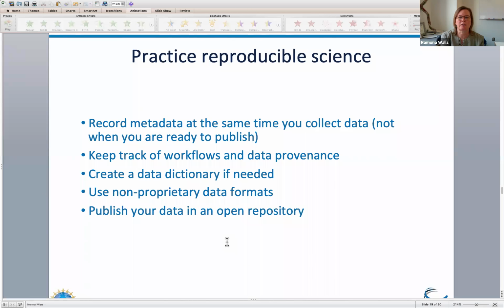Creating a data dictionary, if needed. A data dictionary is simply a list of, if you have tables of data, what all the column headers are and what they mean. I can show you an example of some data from the PIRE-EHT project where I have no idea what it is. Probably many of you do, but it would be really useful to have a data dictionary to help explain that. Already mentioned: non-proprietary data formats and publishing your data in an open repository.